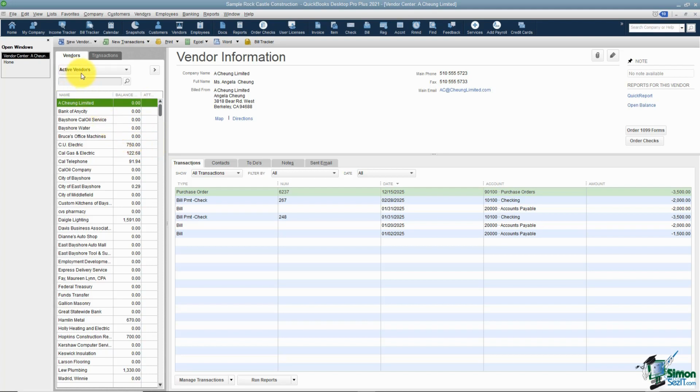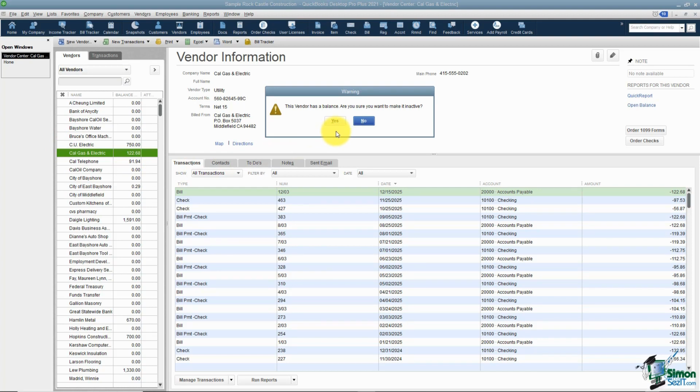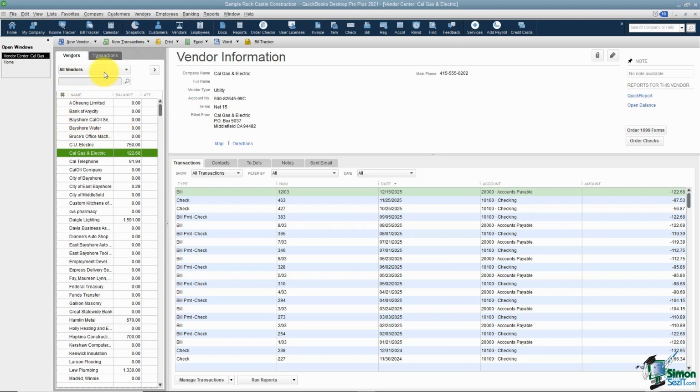Notice you're only looking at the active vendors right now. If you wanted to look at all the vendors, which would include any inactive vendors, you would just choose that option. To make a vendor inactive, you just click the X to the left, and it will ask you if you'd like to make them inactive. If your vendor has a balance, it will make sure that you know that, and then you still get a chance to say yes or no whether you want to make them inactive. I'm going to go ahead and look at active vendors again.